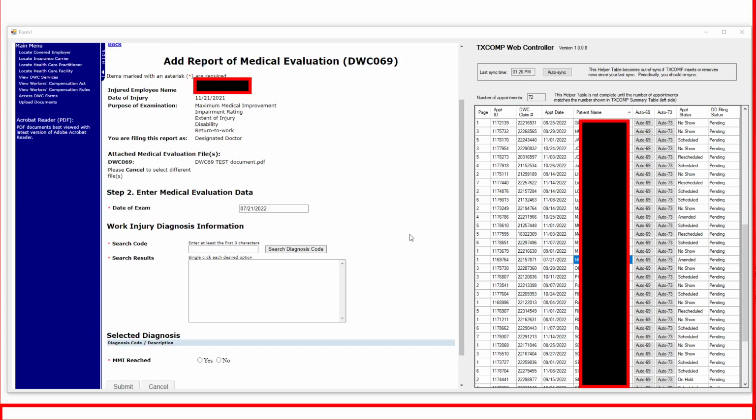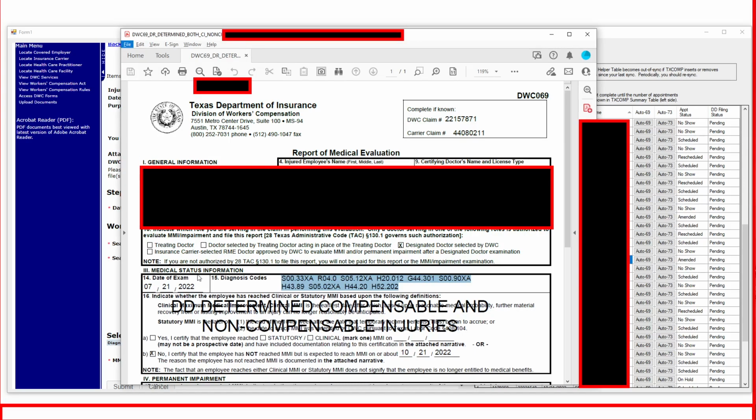And now we're at the point where we would need to enter all the ICD-10 codes one at a time. So let me pause here a minute and bring up that DWC69 so you can see what codes we would need to be entering one at a time if we weren't going to be able to use this automated process. Highlighted in blue here are the 10 diagnosis codes that we would have to enter one at a time into the TXCOMP system.